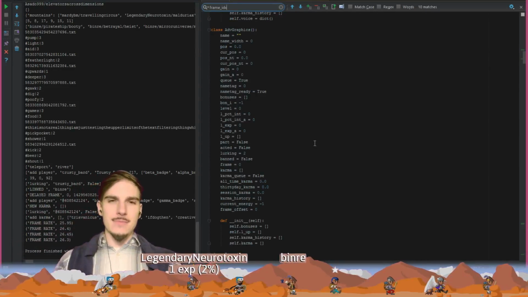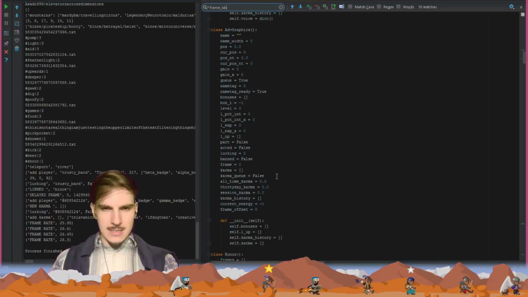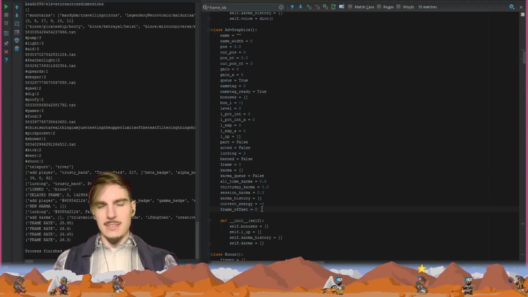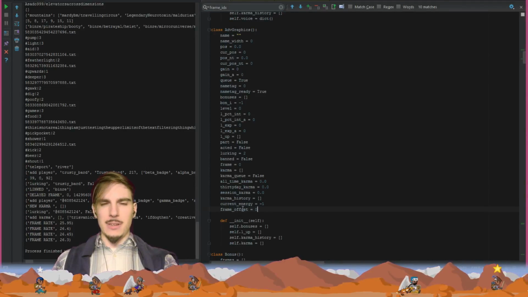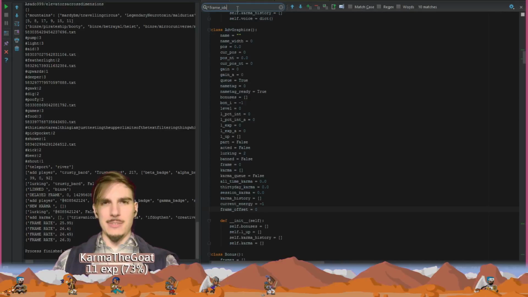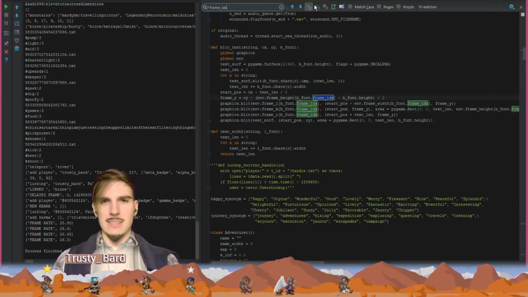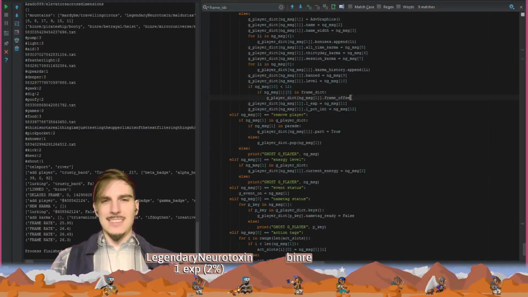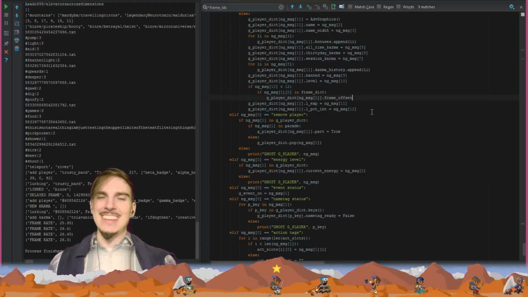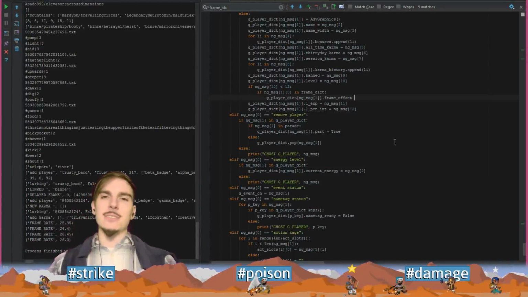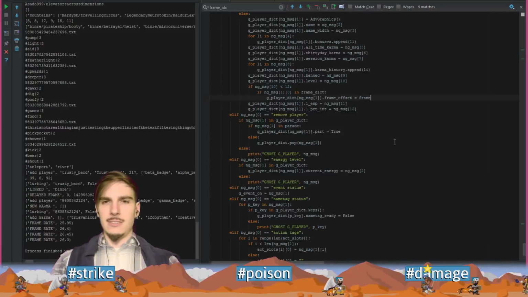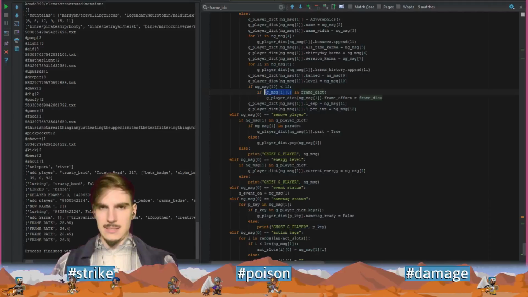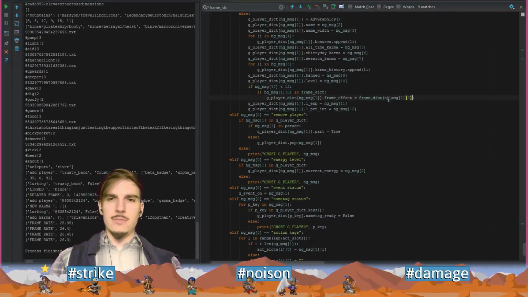Oh, frame offset. Yeah, frame offset, not frame index. All right. So in this case, we're going to set it equal to the frame dictionary value of ng message index 1 index 0.